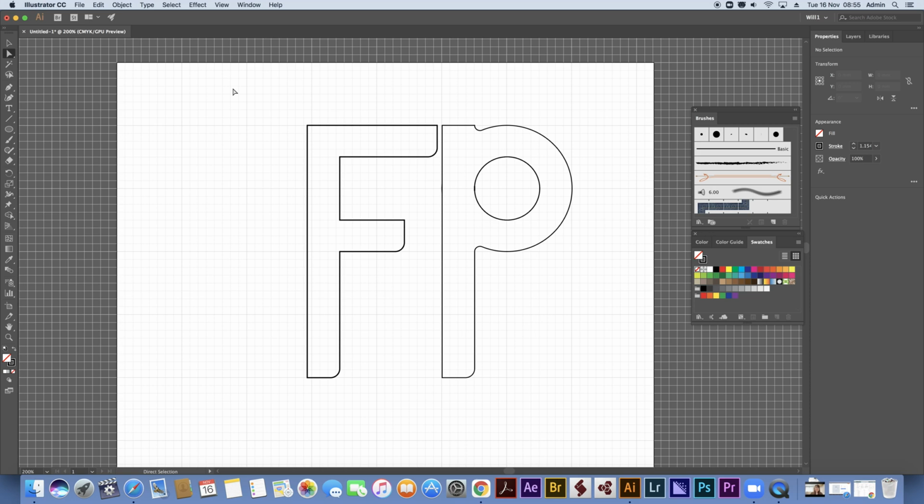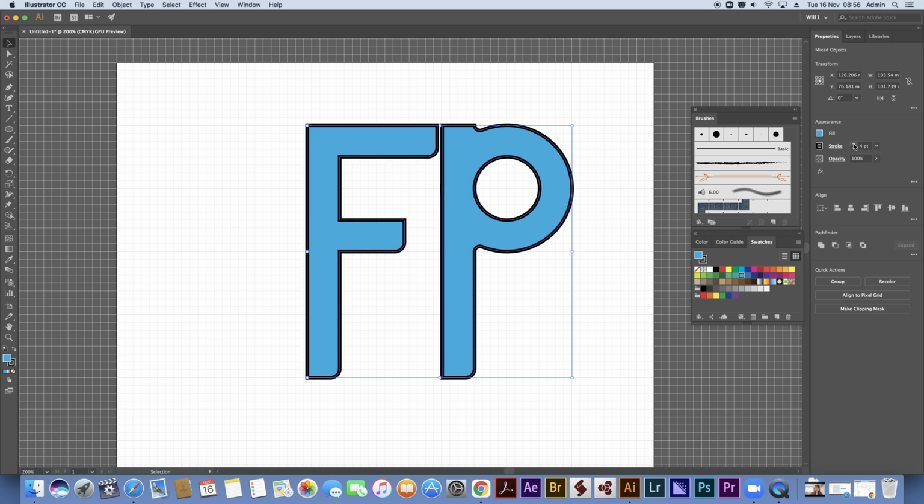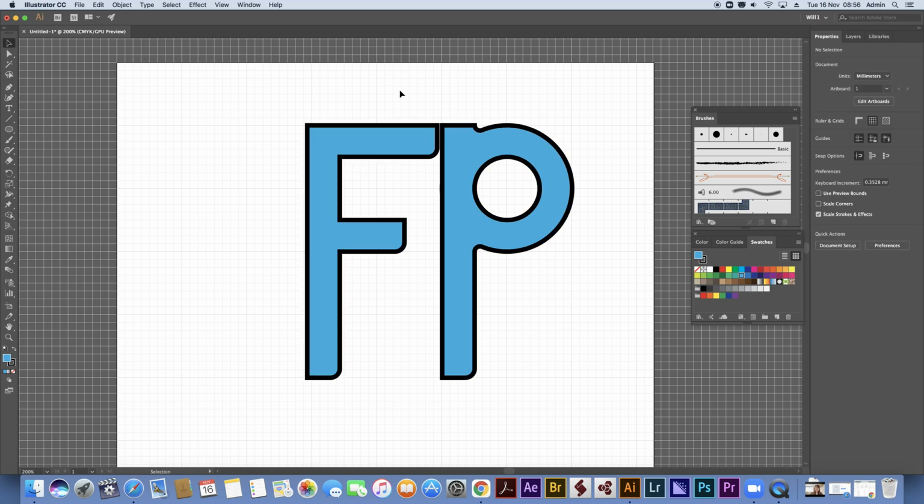So that's it. Let's just select both of those, and I'm going to give them a blue fill. Oh, there's another thing I should have done. So let's go back to the P. I'm going to go to Shape Builder, Alt mode, and subtract that bit in the middle. So select them both, and I'm going to go to the stroke, make it the same for all of them. Oh, it looks pretty good.